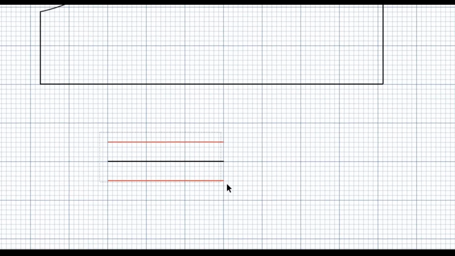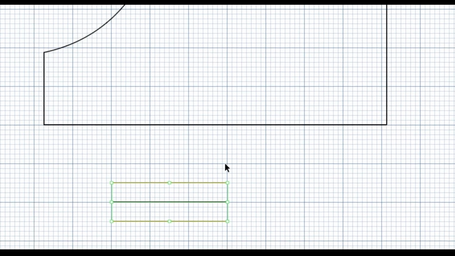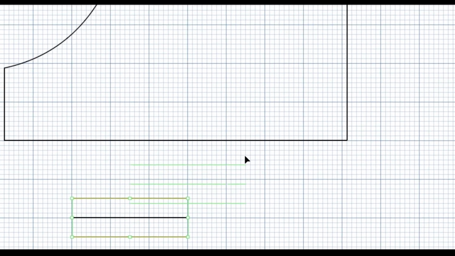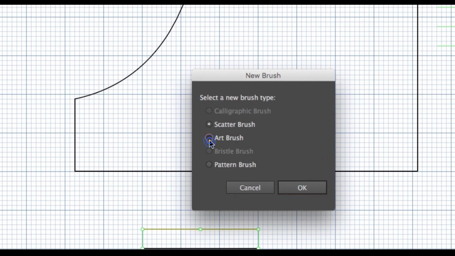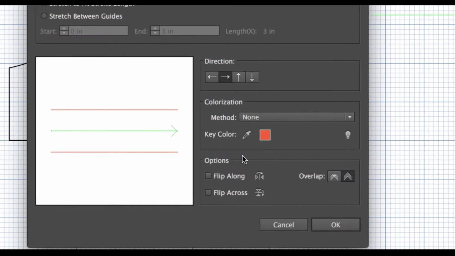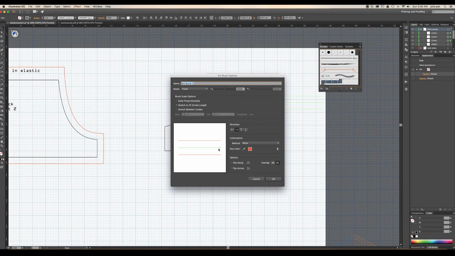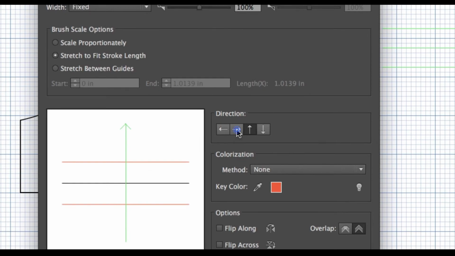So you're going to select it. And we're going to go over to our brushes palette here, and we're going to just drop it in there, and we're going to make it an art brush and click OK. And then all this stuff will come up here. You just want to make sure your arrow is pointing in the correct direction and not going up or whatever. You don't want that. You want this.